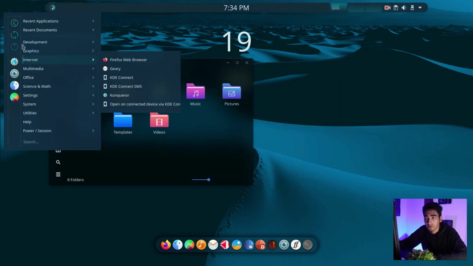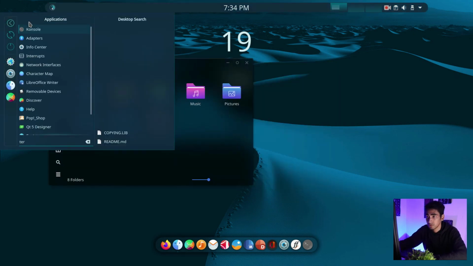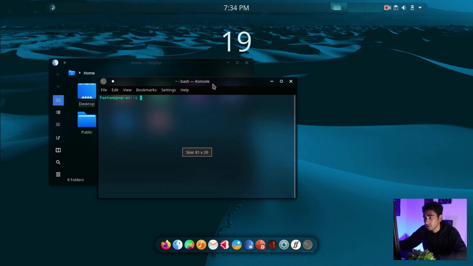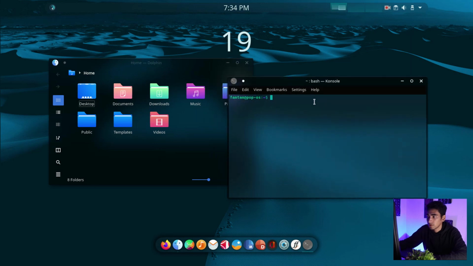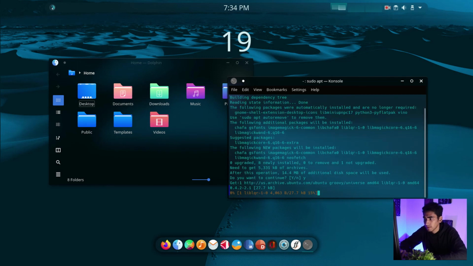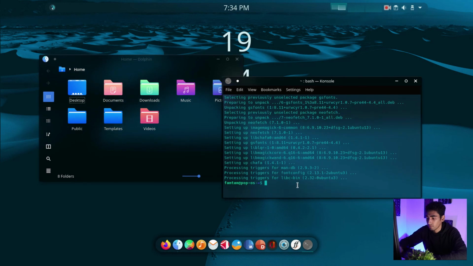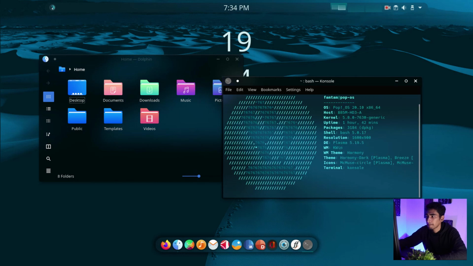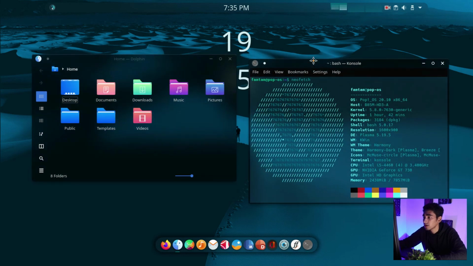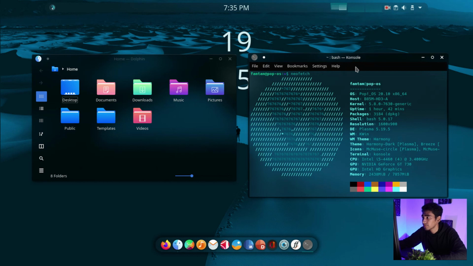So let's go to the terminal now. So let's do something over here. What can I do over here? Sudo kde install new fetch. So yeah, this is pretty much it, I guess.